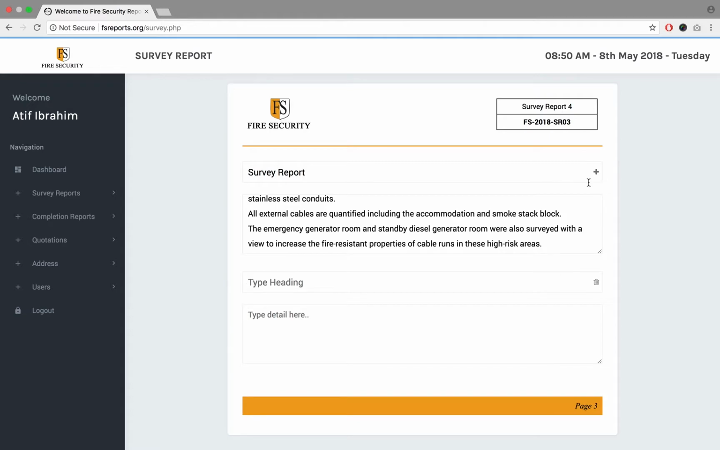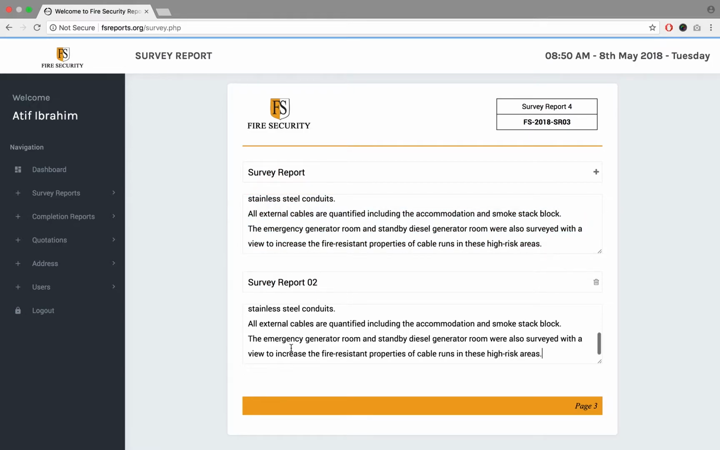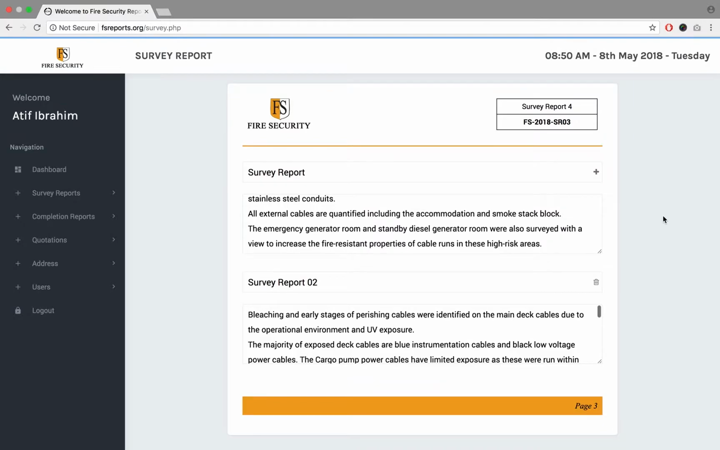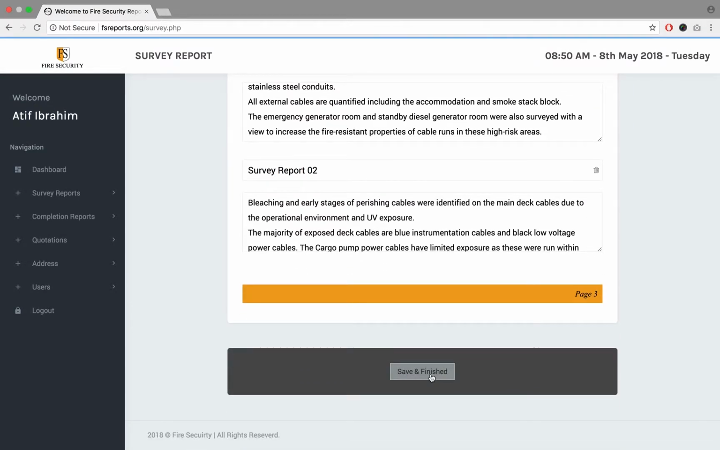Same as this. When you click here, this box appears. You can write another heading, 02. Write some text over here. Right, I have pasted it several times so that it covers the whole page. Next, save and continue to page 4.